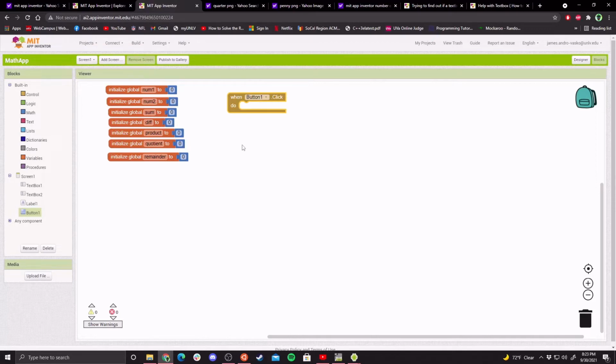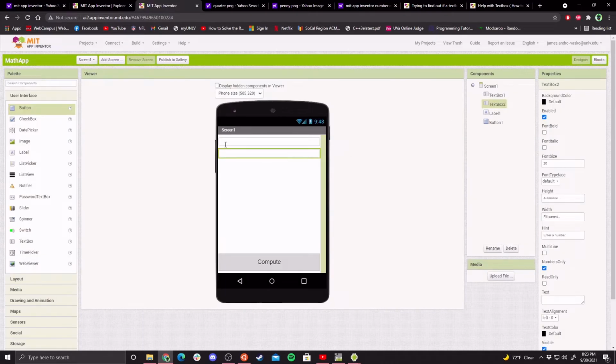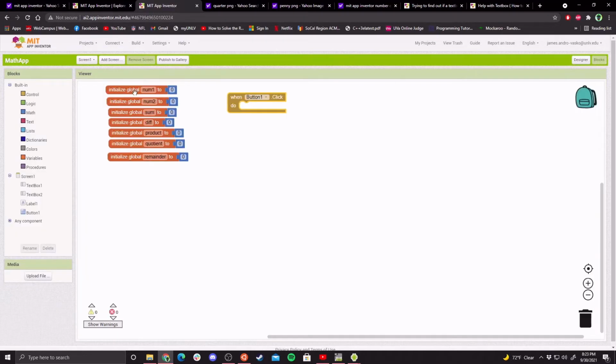So we're going to write the functionality for when the user clicks on button 1. What's going to happen is, if you go back to our designer, we have these two input text boxes. The user will enter some values in here. We want to pull those values from this view into our variables num1 and num2. Let's see how we can actually do that.